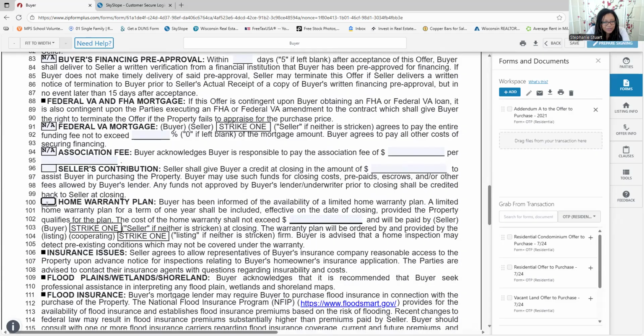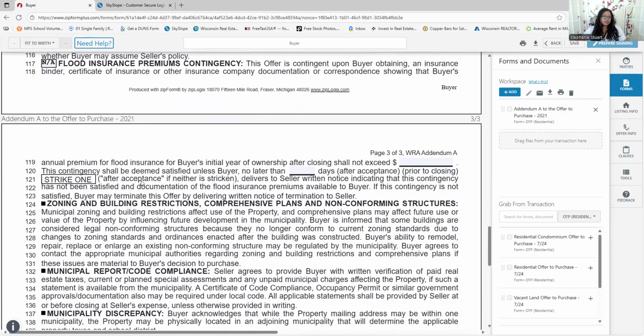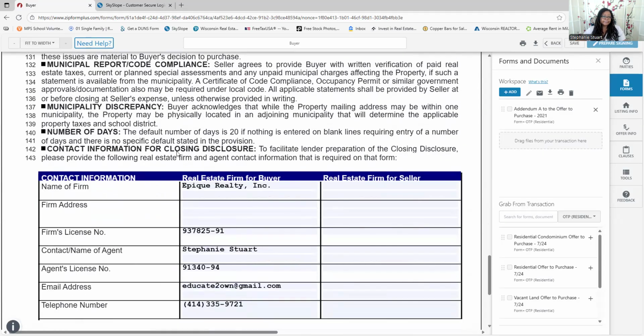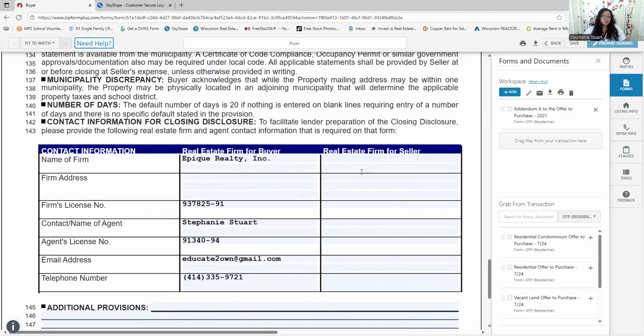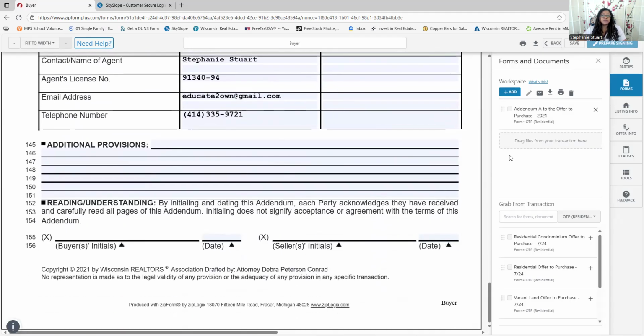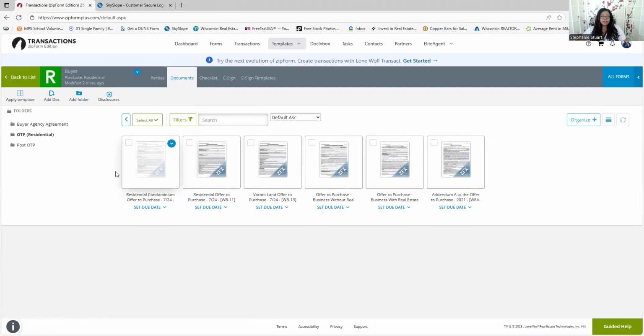Some people will keep it blank, and I don't really like that. I say either mark it as an X if you want it, or put it as an NA, not applicable. It does not apply. That way we can put in what we want to put in. Flood insurance, if the property is on a floodplain, you may want to add those things if you want zoning, things like that. So here you can put in things like your firm address, the firm's license number, all of your stuff. This will change per property, but some of those things you can kind of just put in. And that can go and attach to any of these offer to purchases.